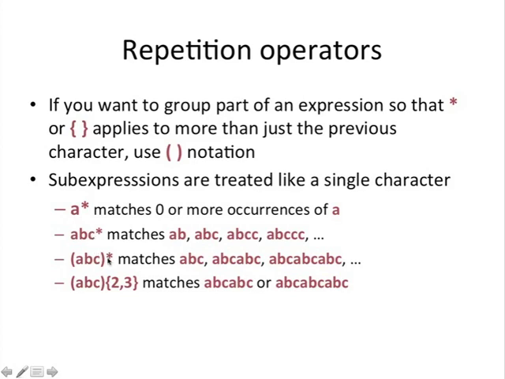But we can make the star refer to the whole expression. Then we just need to put the expression in parentheses. So in this case, the star will refer to the expression ABC. So we are talking about matching nothing, 0 occurrences of ABC, or 1 occurrence of ABC, or 2 occurrences, ABCABC, or ABCABCABC, and so on.